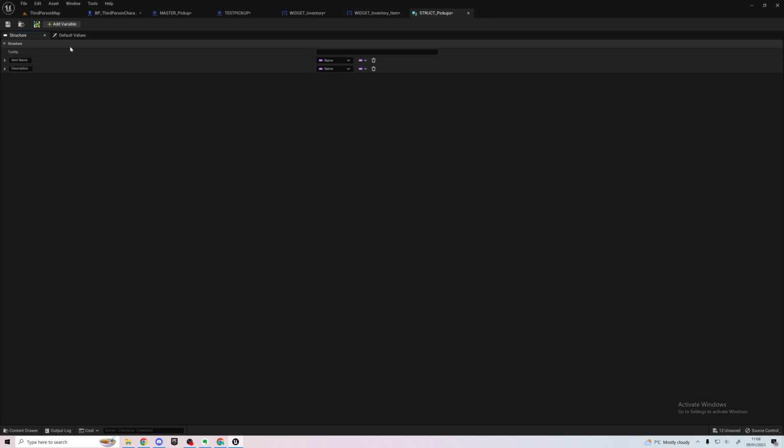Then some things we're going to implement later, we can put one of them in now. So we can have master pickup class reference. Reference to self. So this class reference is going to be what we use later when we drop the item from our inventory. We can respawn the item using this class reference. And I think that's all we need for now.